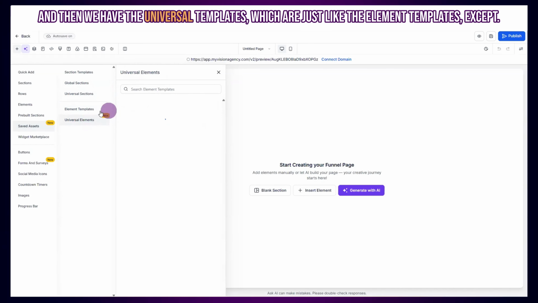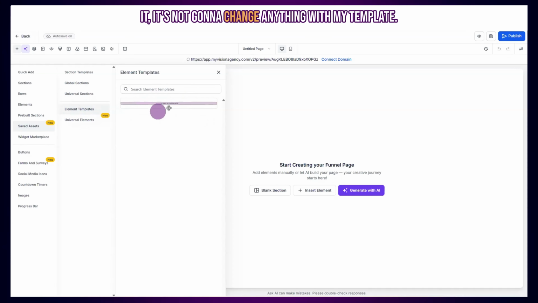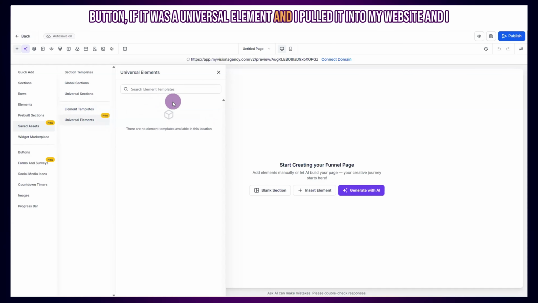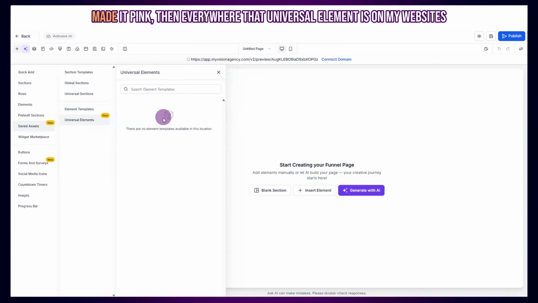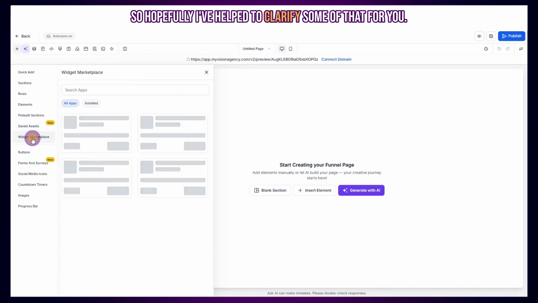And then we have the universal templates, which are just like the element templates, except with the element templates, if I pull this in and I change it, it's not going to change anything with my template. But if it was a universal element, and let's say this looks like a purple button, if it was a universal element and I pulled it into my website and I made it pink, then everywhere that universal element is on my websites inside of my entire sub account, it's going to change that color as well. So hopefully I've helped to clarify some of that for you.